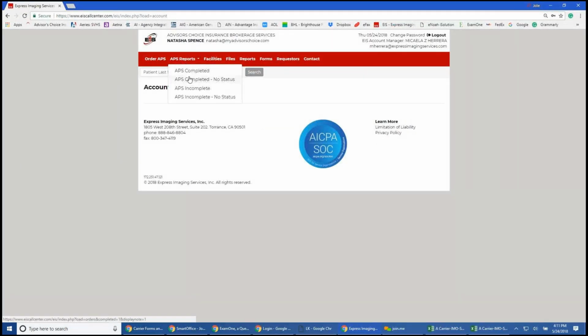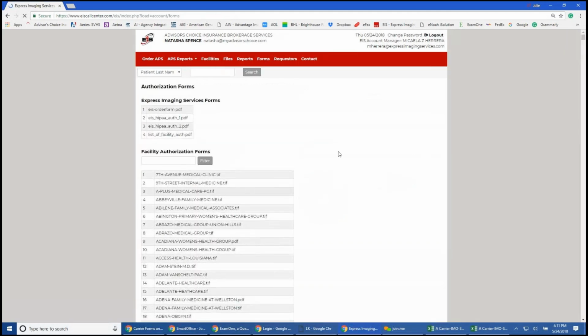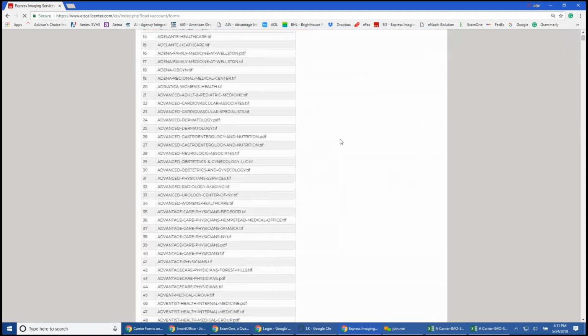So this is an exam provider that we use called Express Imaging. Now, Express has a lot of good information on their website. It might not look fancy or anything, but one of the great things that I like about their website is they have all the special authorizations.